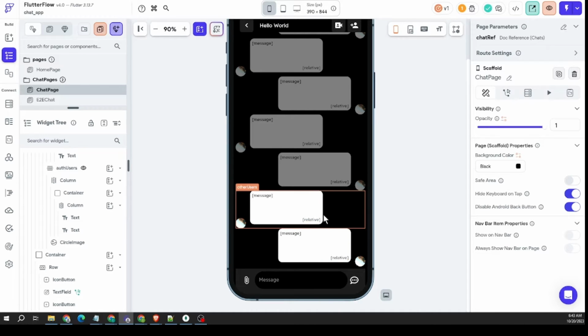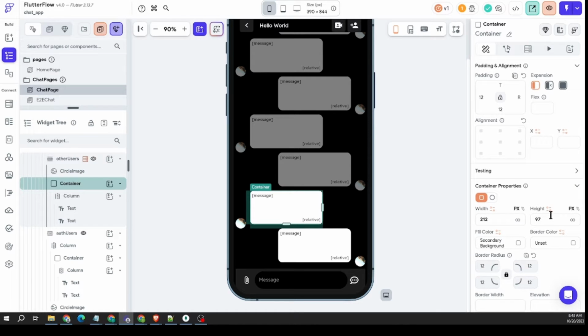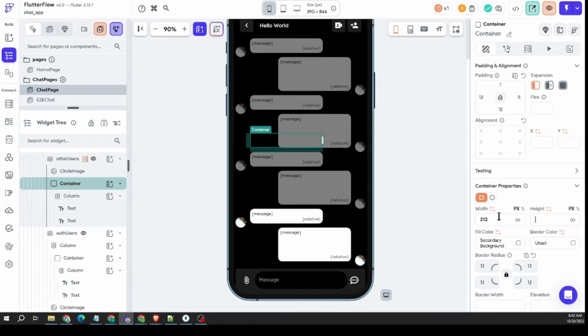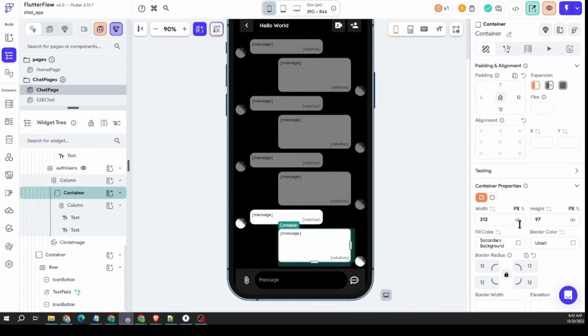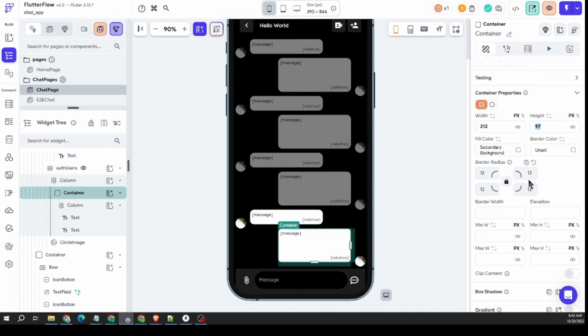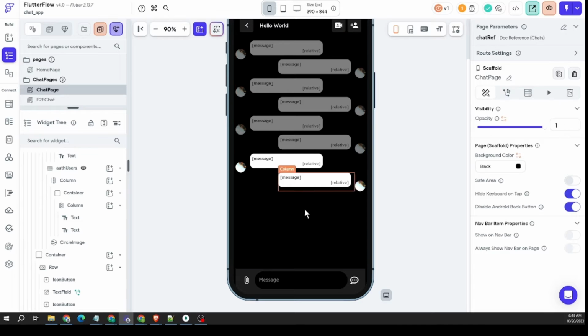Obviously, we don't want to expand left to right, which we couldn't anyway, it would throw an error, but we do want this to be able to expand vertically. So we're going to do that. That way it can expand with the message, depending on the length of the message. So just set that to 0. And that way it can expand up and down.